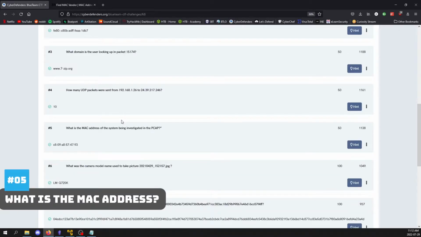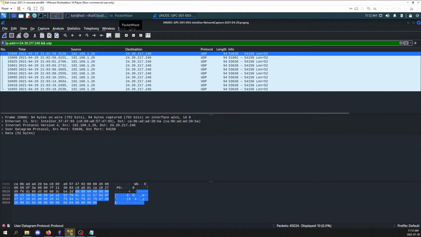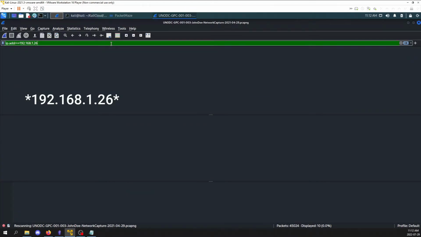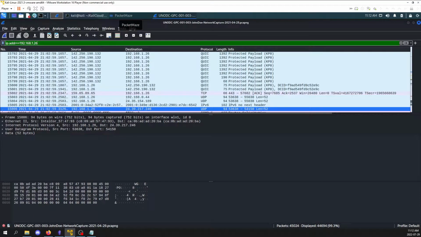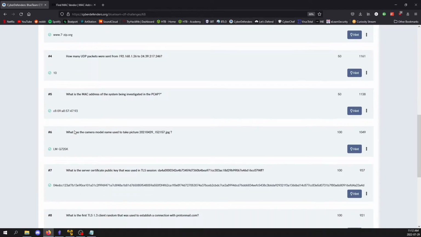So what is the MAC address of the system being investigated by the PCAP? What we can do is we have two IPs from before that we can check. And one of the IPs that we're checking is 192.168.1.26, which is this one here. And we can see the MAC address, and it is this one here, C809A8574793, as you can see here.